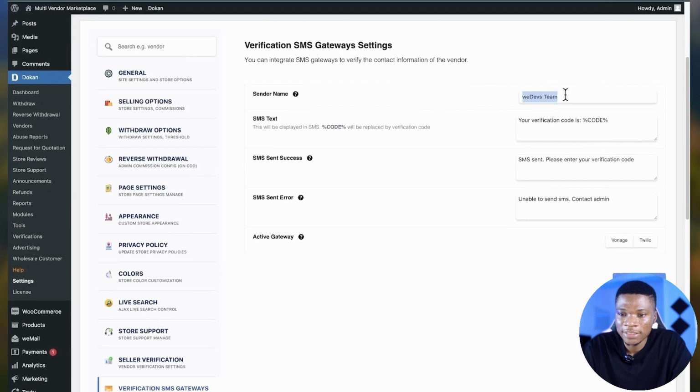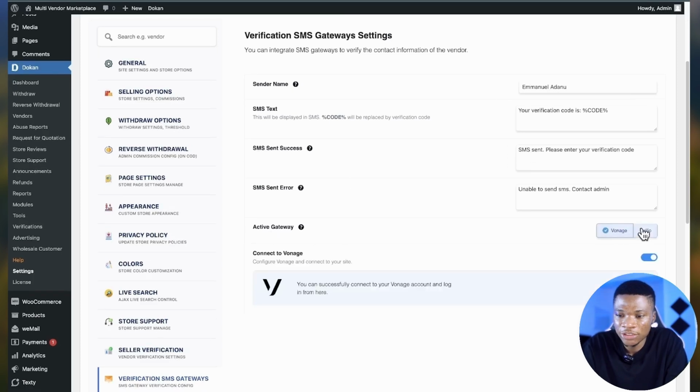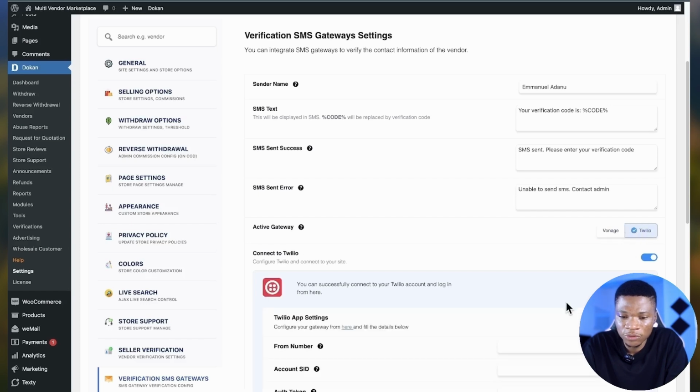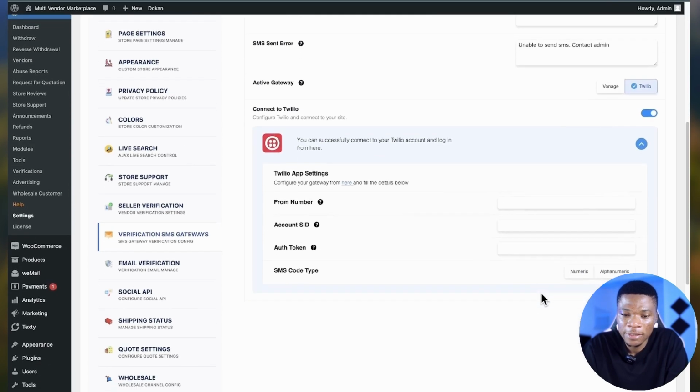You can customize the sender theme. Here you might want to use maybe your name or your business name, and then the verification text. Then you can select the SMS gateway you want to use, either Vonage or Twilio. That's up to you, and you might need to go through some setup steps here. Let's say if you select Twilio, for instance, you'll need to enter the from number, the SID, the authentication token, the code type, and do all of that.